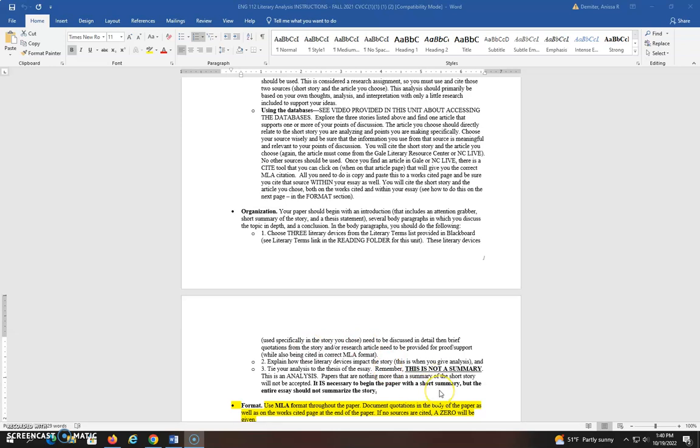So again, this is not a summary. You're not writing an entire summary of this short story. You're analyzing it. You're looking a lot deeper than the surface, okay? And focusing on literary terms that are used in it and how they impact the overall understanding of the story.